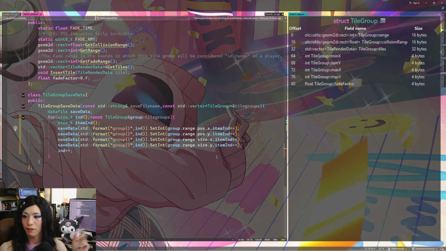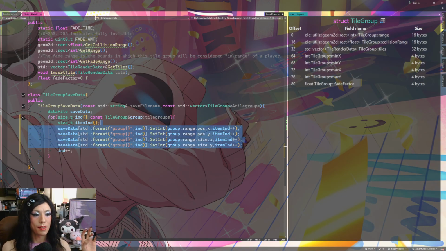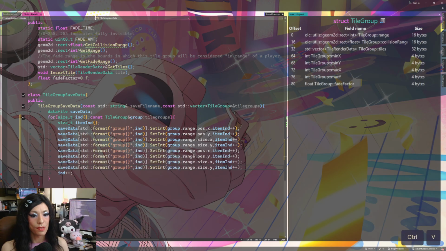But then we have to keep track of how many there are later when we read it back in, unless we just write everything in the same order. So maybe we'll do it that way. The next is the collision range, which are real values. So we say, okay, group.collision range. And these are going to be real values.